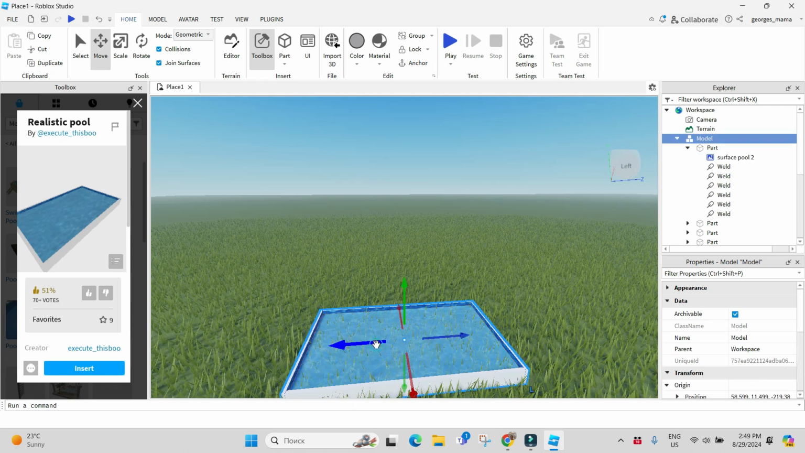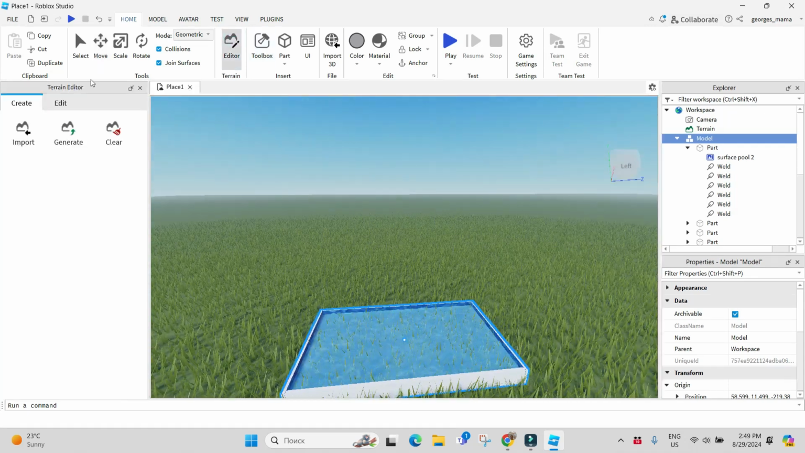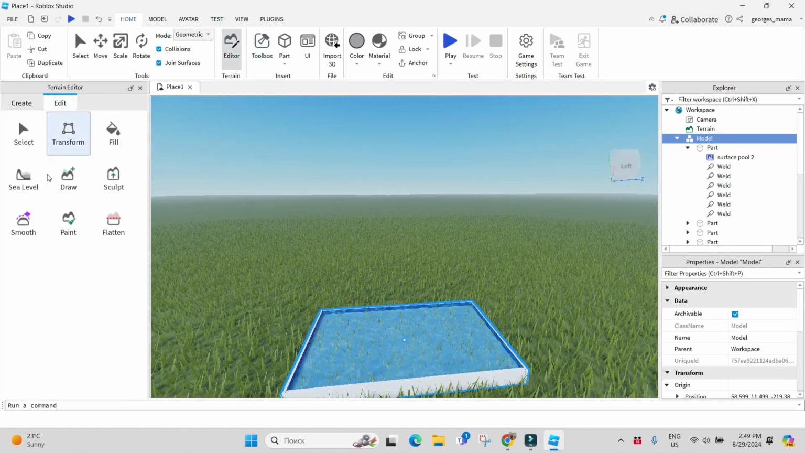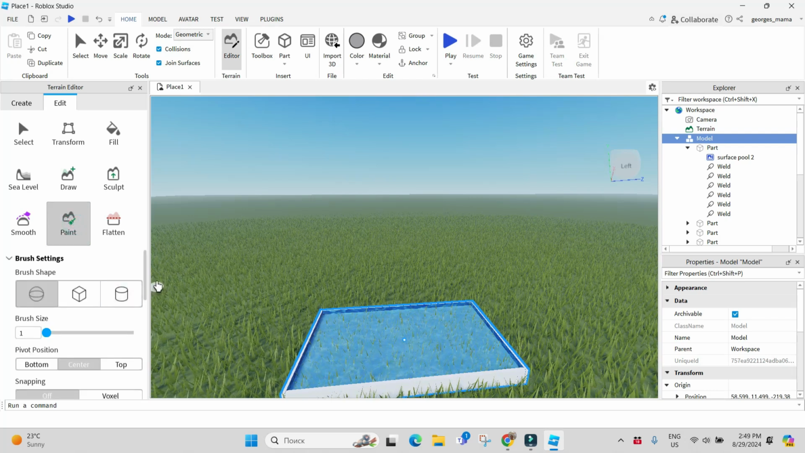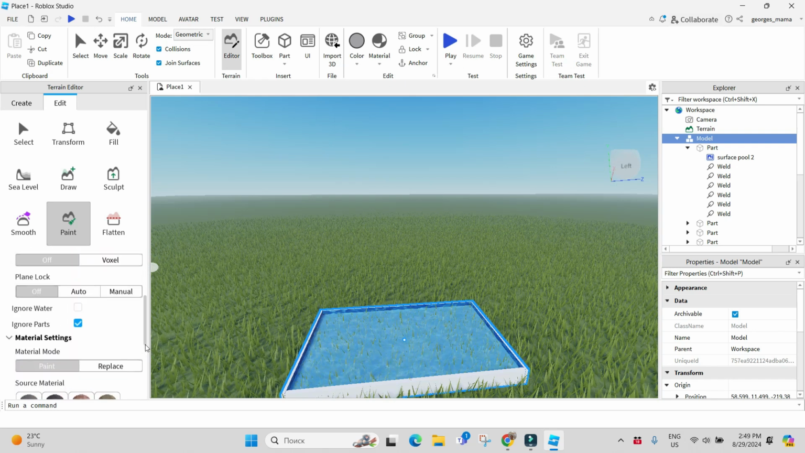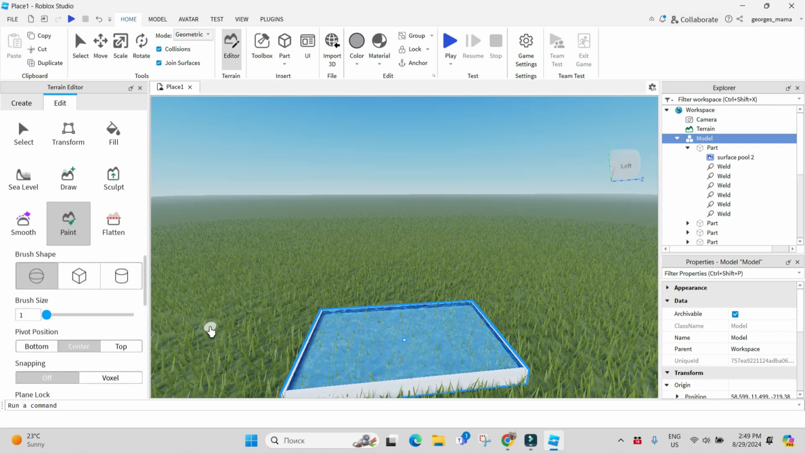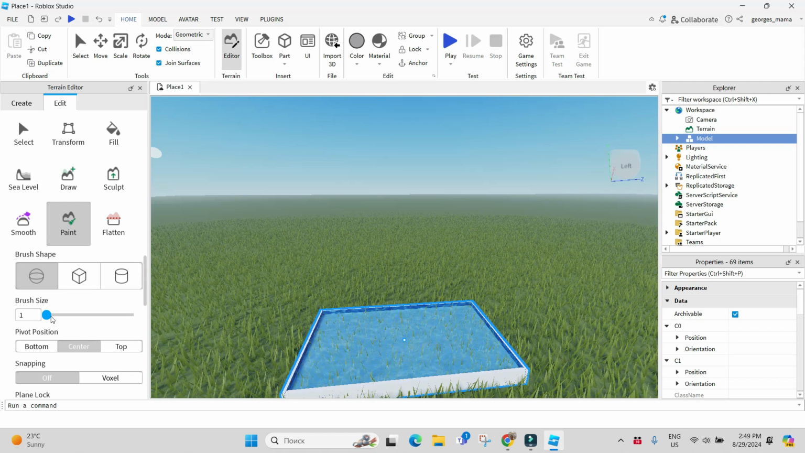So what can I do? I will go to editor, click on edit, and choose paint. And here I have brush settings to be chosen and material settings to be chosen. Brush settings, let it be one, I think it's okay.